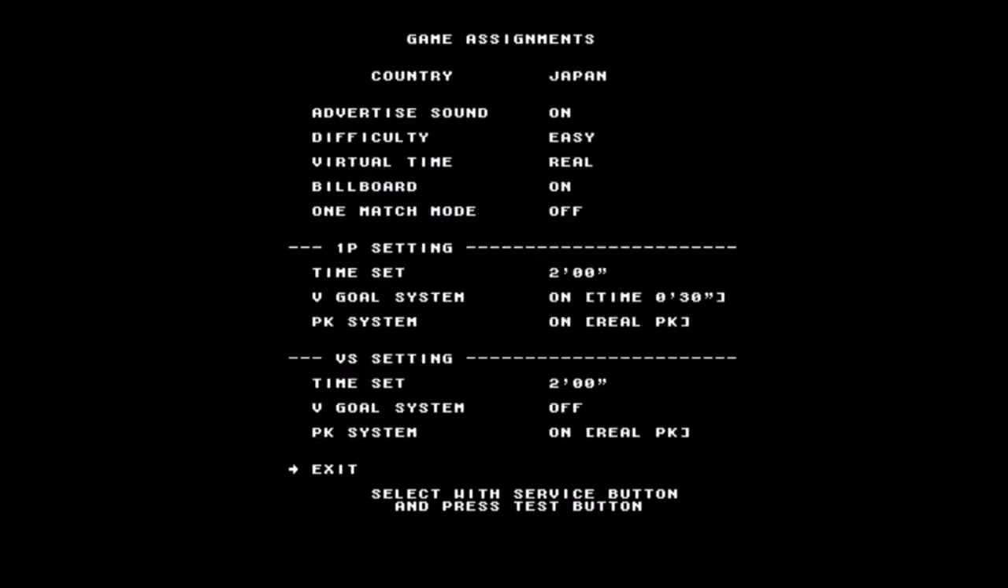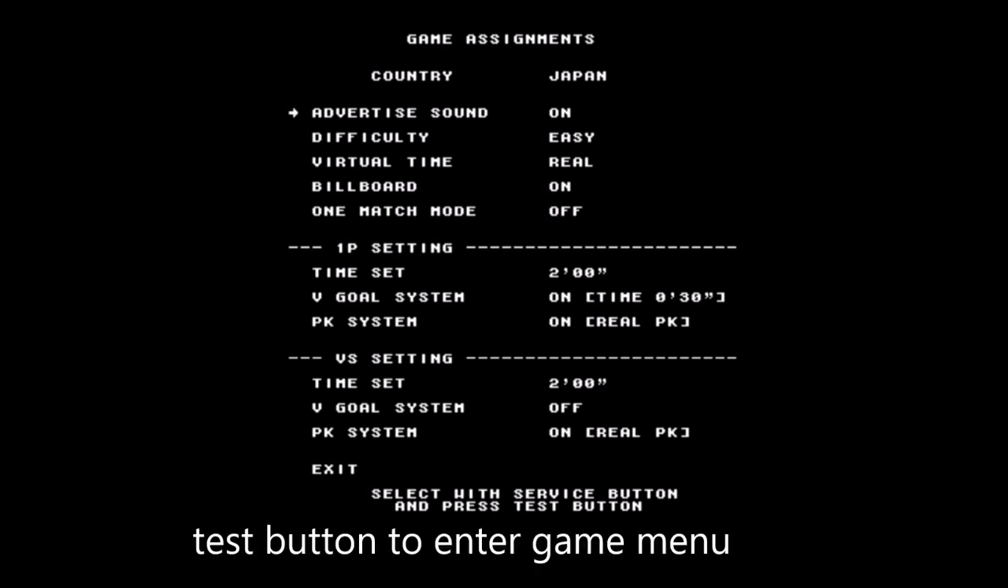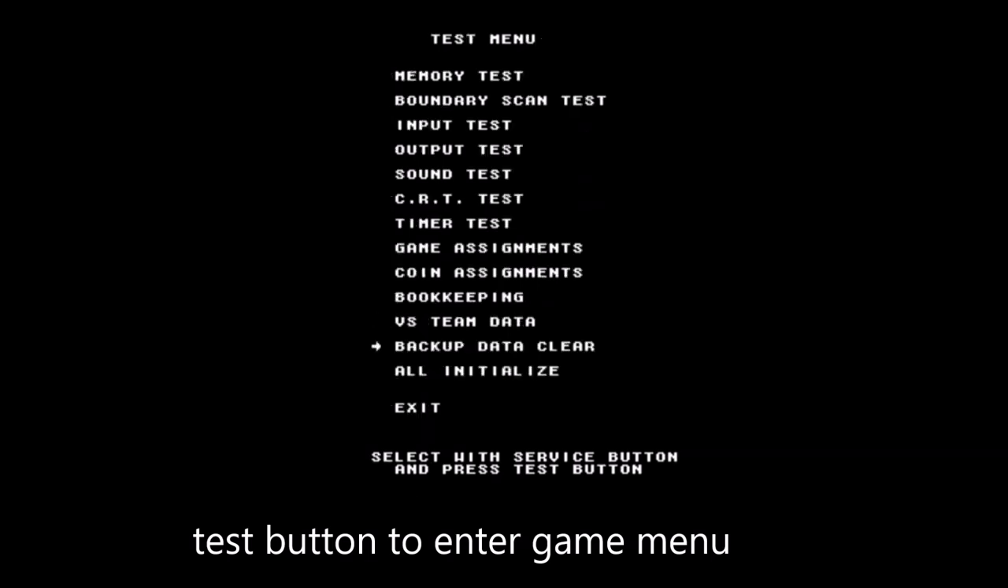The most important one is the game assignment inside the menu, and here you can find all the options of the game you can change. Here we are changing if we have penalties, if we do not have penalties, if we have victory goal, the times, the difficulty, and every game has its own configuration to be set.